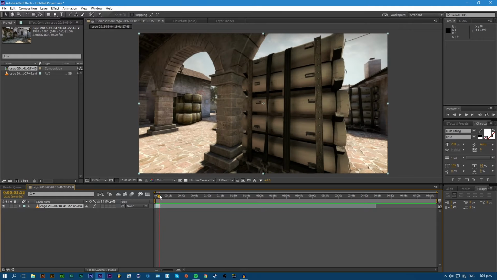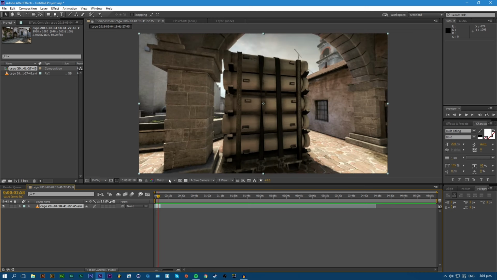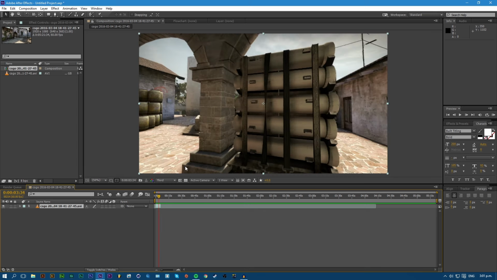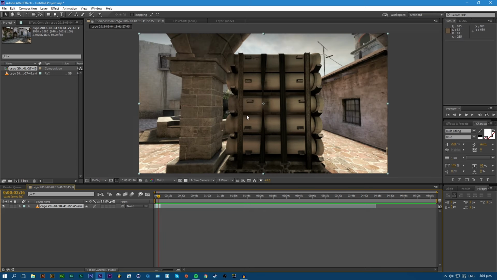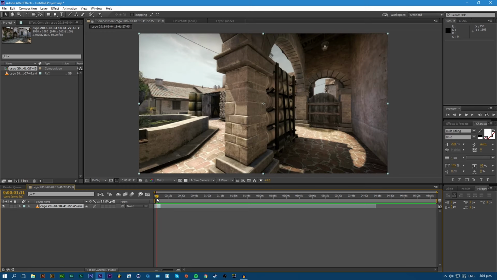So we got this footage here, right? The first thing you want to think about is where you want to track your text. That's the first thing you want to do before you think about anything else. I just want to track it straight onto this box right here. So this is going to be the point of interest for this track. I want some text to be parallel to the box, and it's just going to stick to the box throughout the whole clip.